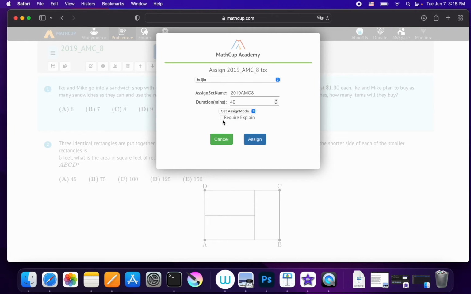The next one is this checkbox, require explain. If you check it, then for every answer you put there, you also need to explain how you arrived at that answer. This is important for teachers who want to know not only whether the student got the answer wrong or correct, but also how he got the answer, the thinking process, so the teacher can gauge how much the student really understands the concept. Once this information is filled in, you can assign.